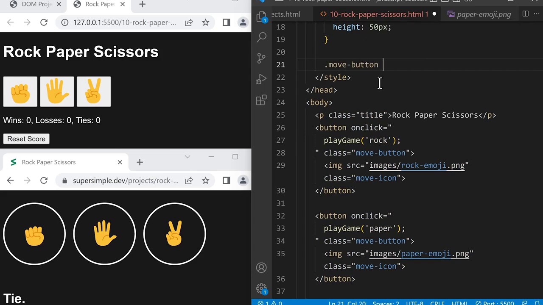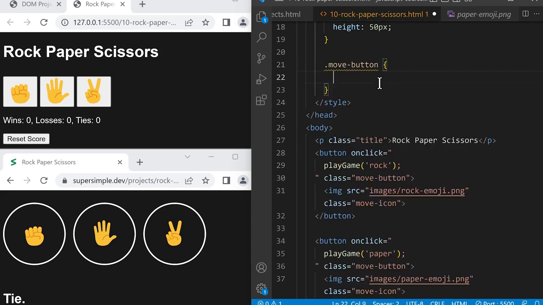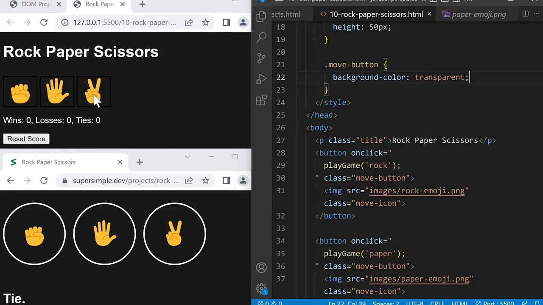Now let's scroll up to our CSS, and we're going to style this class using .move-button and curly brackets. So first, let's change the background color to match the background color of the page. So we'll use background-color, and we'll use a special value called transparent. And this will make the button see-through. If we save, now these buttons are see-through.